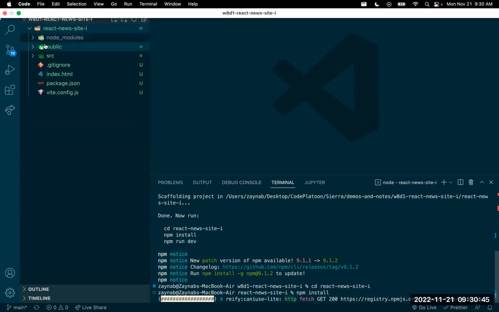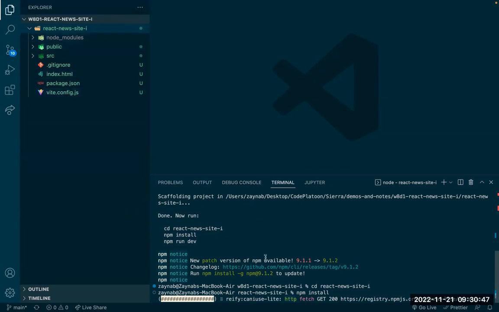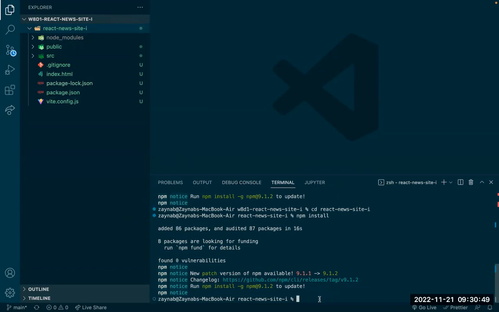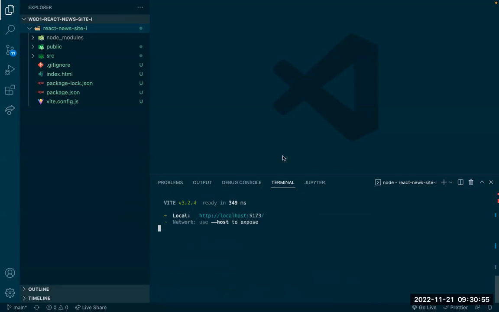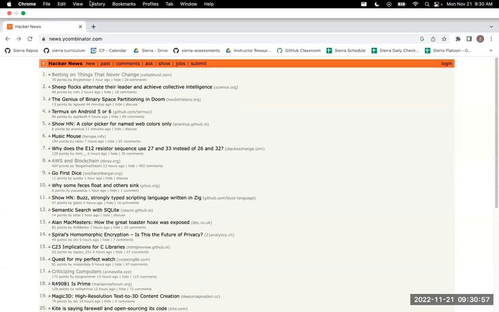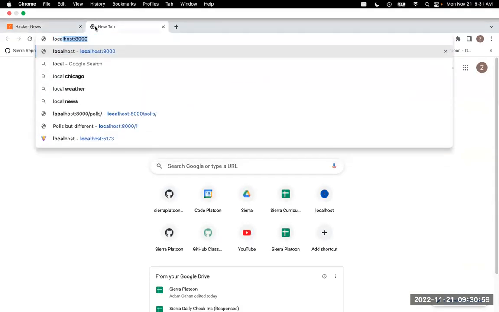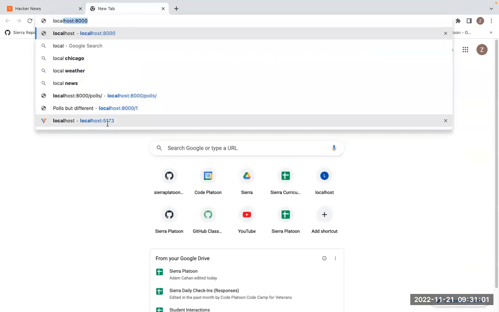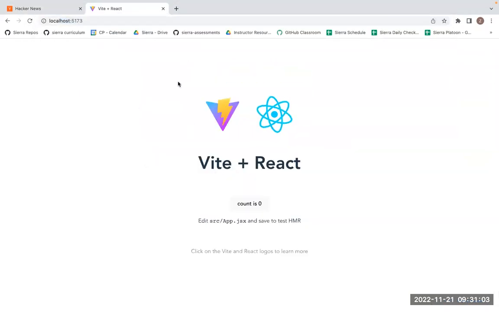Awesome. So we saw our node modules pop up. It's finishing up. Okay. And now npm run dev to see if it works. It's on localhost 5173. And there we go. We have our base app.